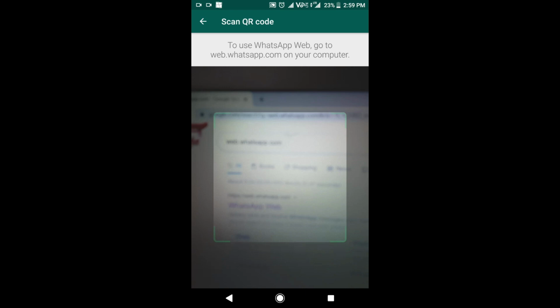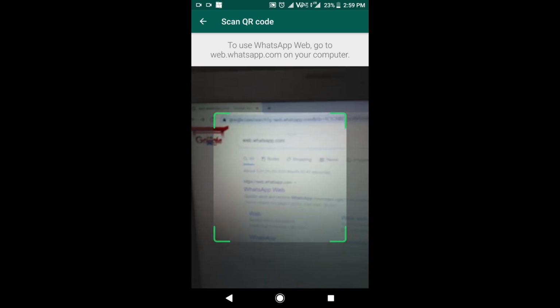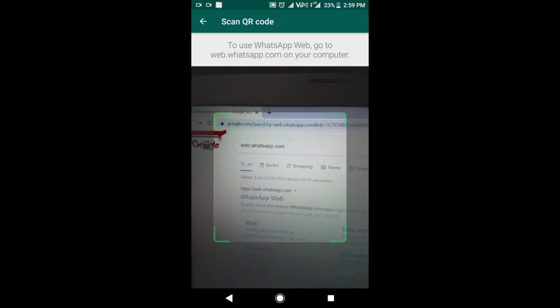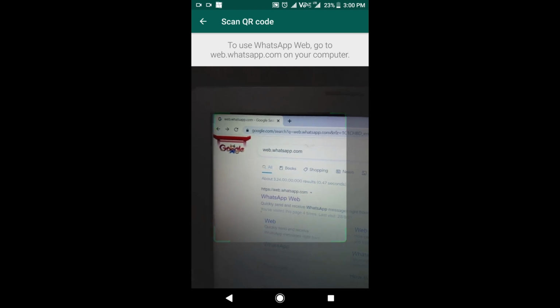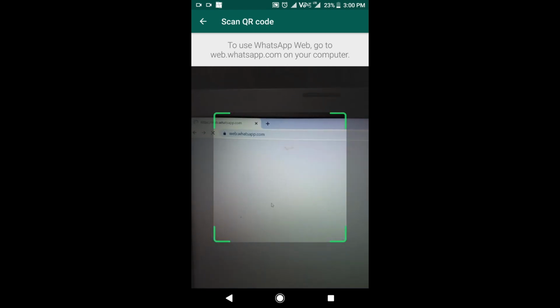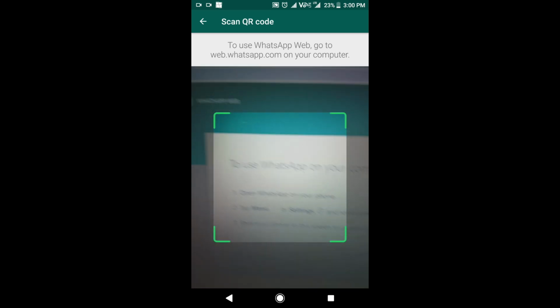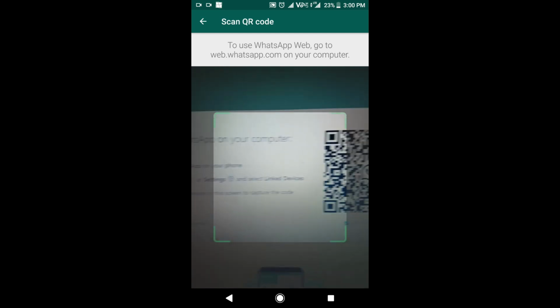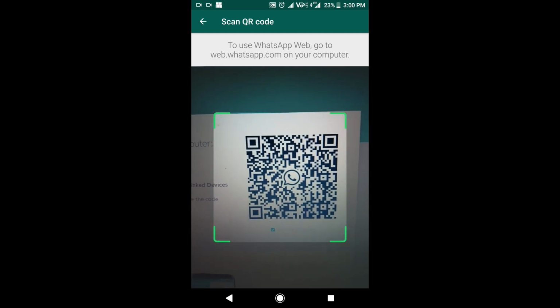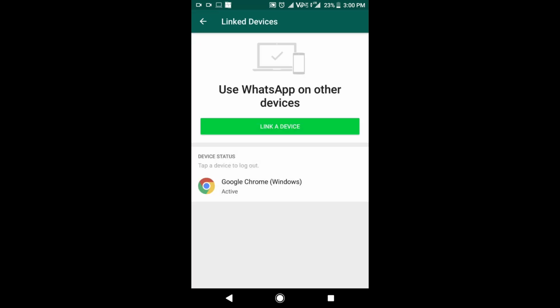Here my laptop is on, and I typed whatsapp.com in Google, and just tap on that link. And here it will ask you to scan the QR code. And that's it. You can see here that the Google Chrome window is active.